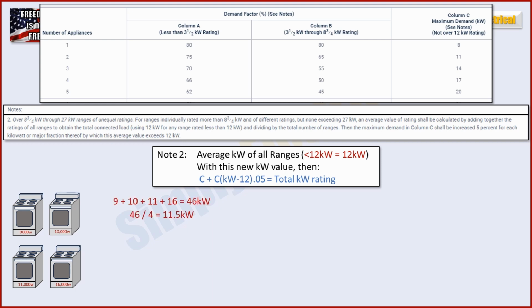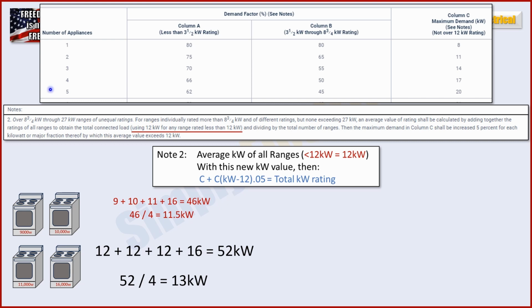If we took them at face value, we would end up with an average of 11.5 kW. But that would be a mistake. This parenthetical clause up here tells us that we need to treat this problem a little differently. Any of our ranges that are less than 12 kW need to be valued at 12 kW before averaging takes place. So that's critical. So now we see we got 12, 12, 12, and 16, and that gives us a total of 52 kW. Divide that by 4 and we get 13 kW.